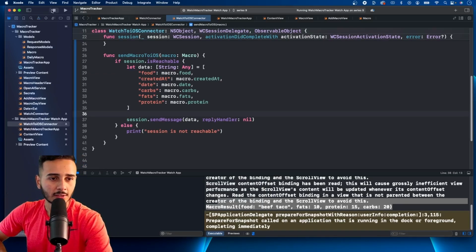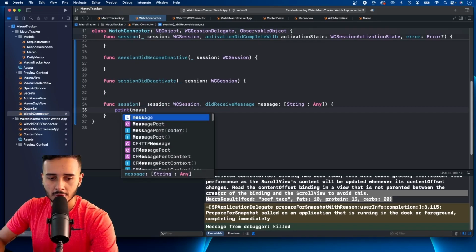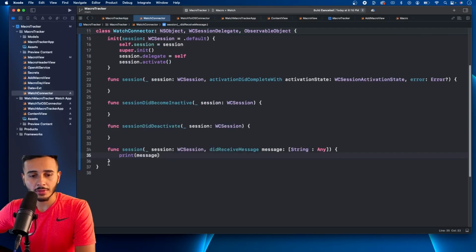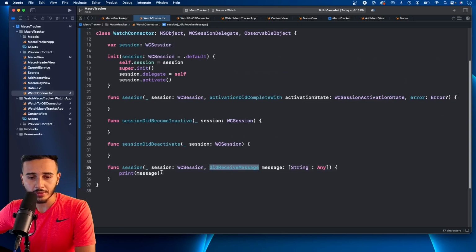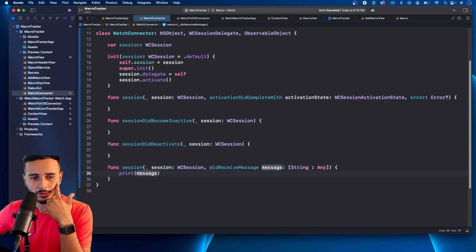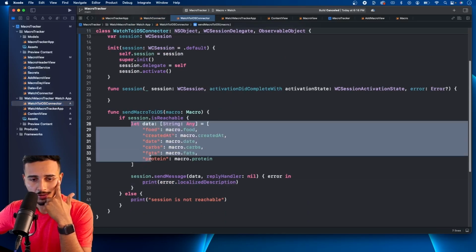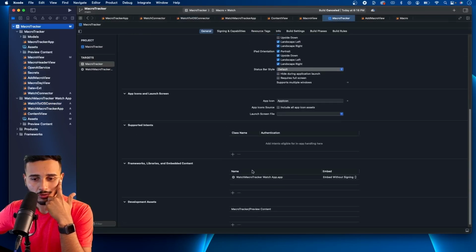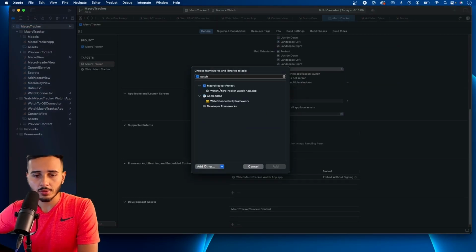We can test this actually, but first we need to go back here and just print the message. That's what we're gonna do. We're gonna print this message. All right, before we test this, right here, you should see we're in our iPhone here. This is the iPhone side of things. And when we receive a message from the Apple Watch, we're going to print the message. And in here, we are sending the message, which will be this data here. And before we actually run this, we need to go back to our project and go to the target for the actual iPhone app and add Watch Connectivity here to the frameworks.